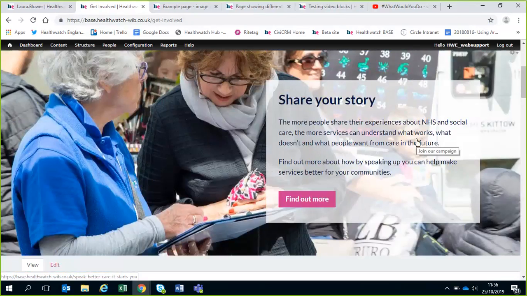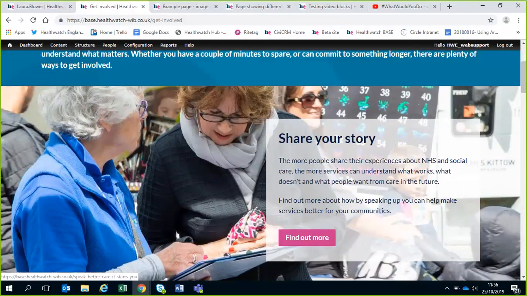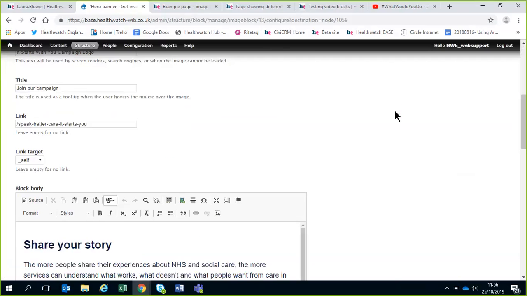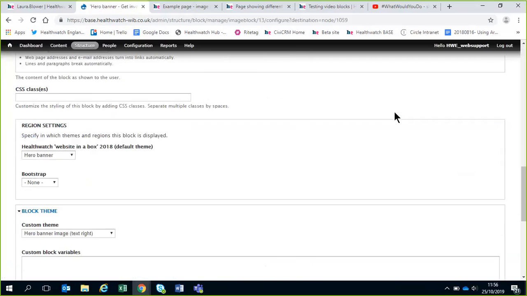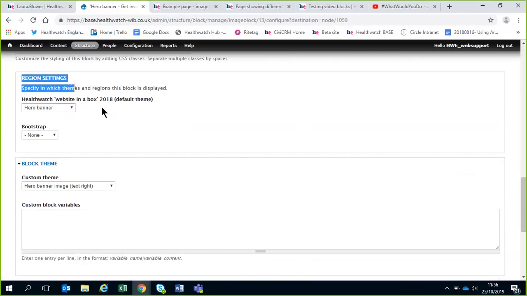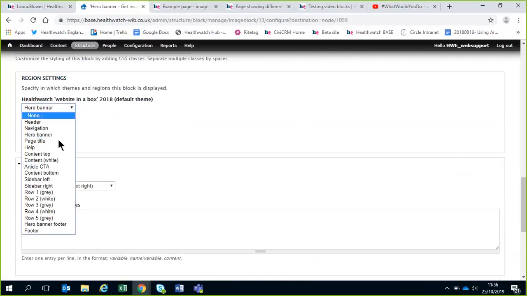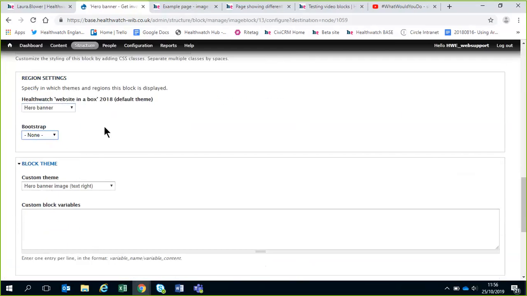So I'm going to start with where do you want it to appear? Now, the key thing, if we go into configure really quickly for this one, if I wanted to change where it appears on the page, I'll have to come to the region settings. So you can see here that there's a massive list of different spaces and areas on your page where you can position that block.